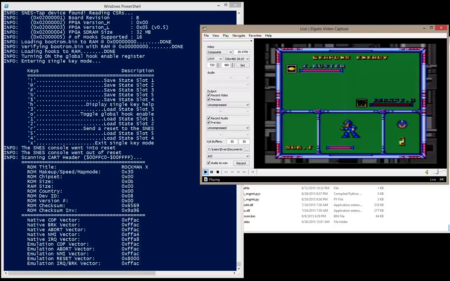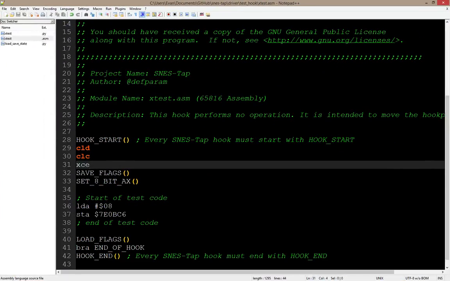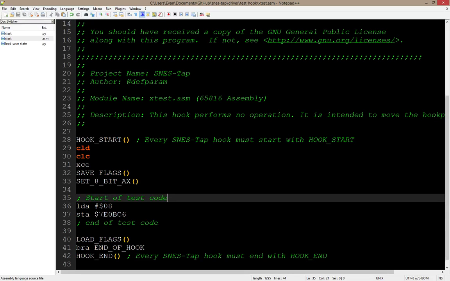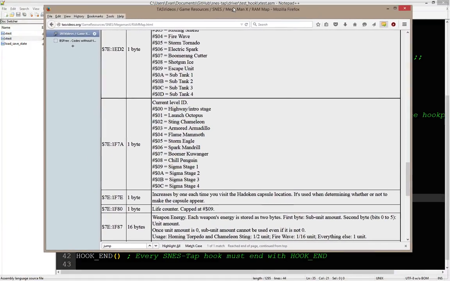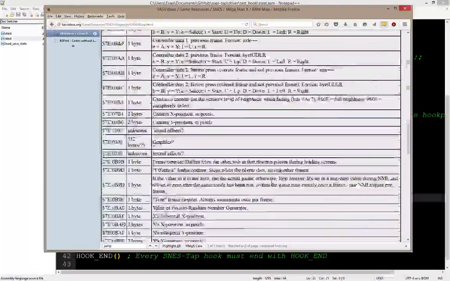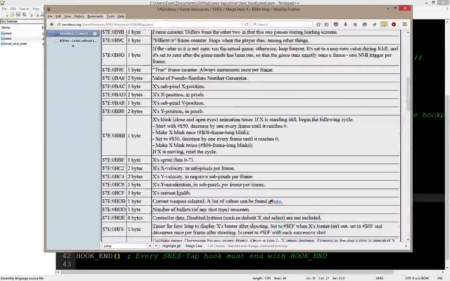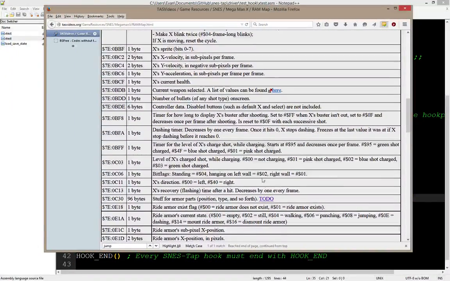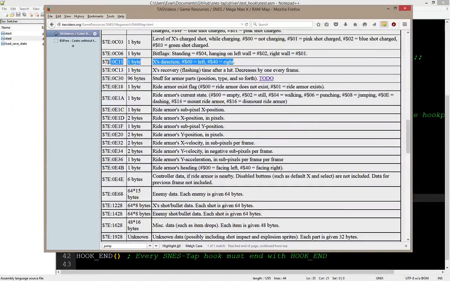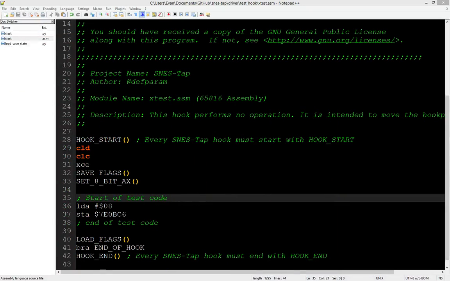So let's try something that's a little bit more advanced, where we conditionally decide to jump high when X is in a certain orientation. So for that, I'm going to go ahead and load up the website that has the RAM map for Mega Man X at testvideos.org. If you go ahead and read this through, there's one interesting location that I'm going to test out, and it's X's direction. So if you were to read 7E0C11, if X is facing left, it's a 0, 0. If X is facing right, it's a 4, 0. So let's go ahead and write some code there to leverage that.